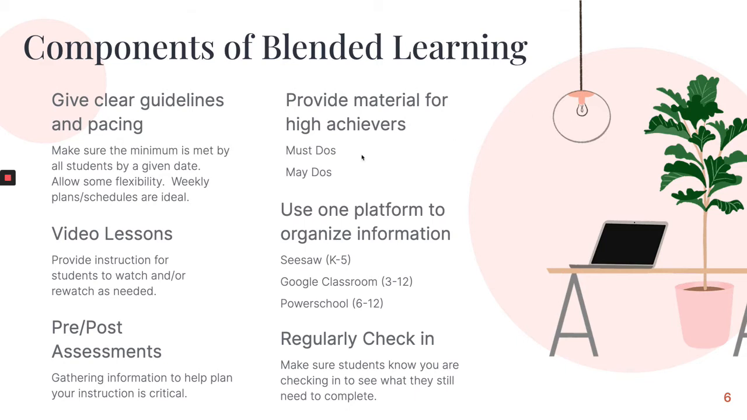Other components of blended learning is obviously those video lessons, right? So you are going to be providing instruction for students to watch and or rewatch. That's another great thing about blended learning. Another positive is that students have that clip of you teaching the material that they can rewatch as many times as needed.